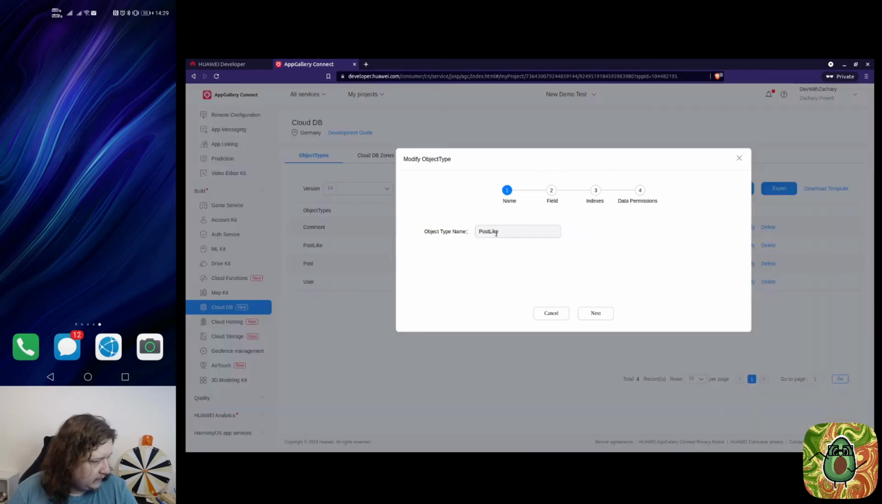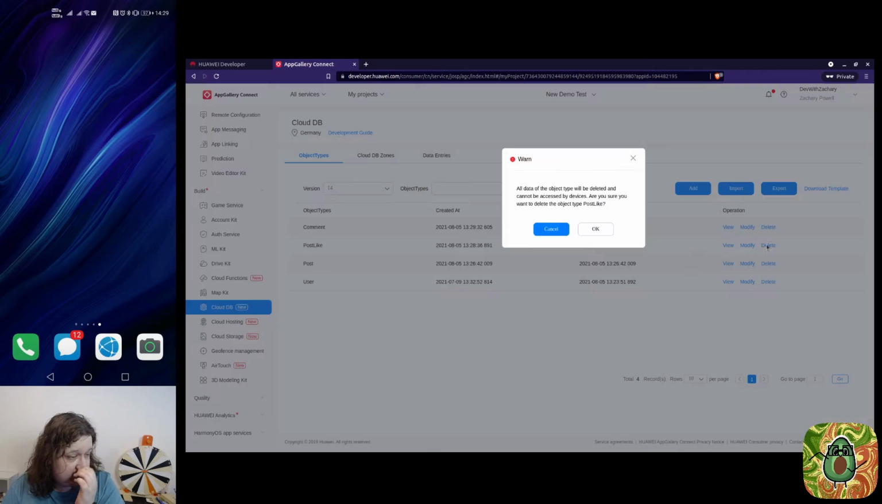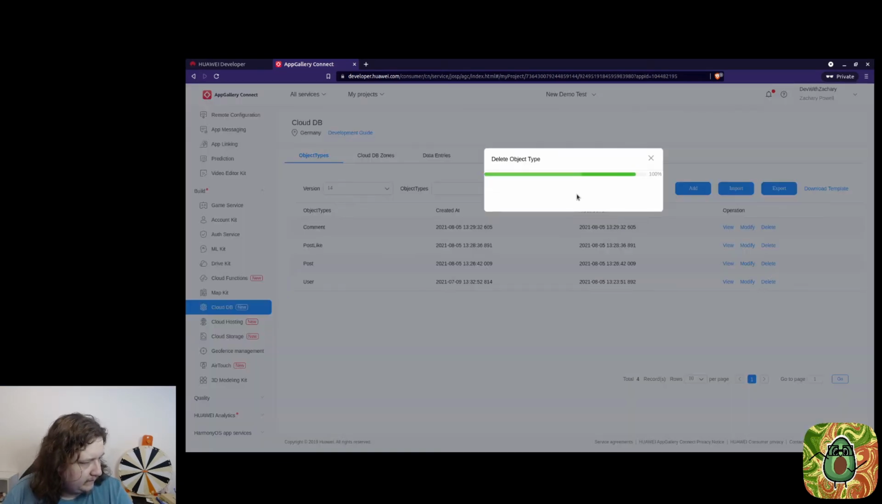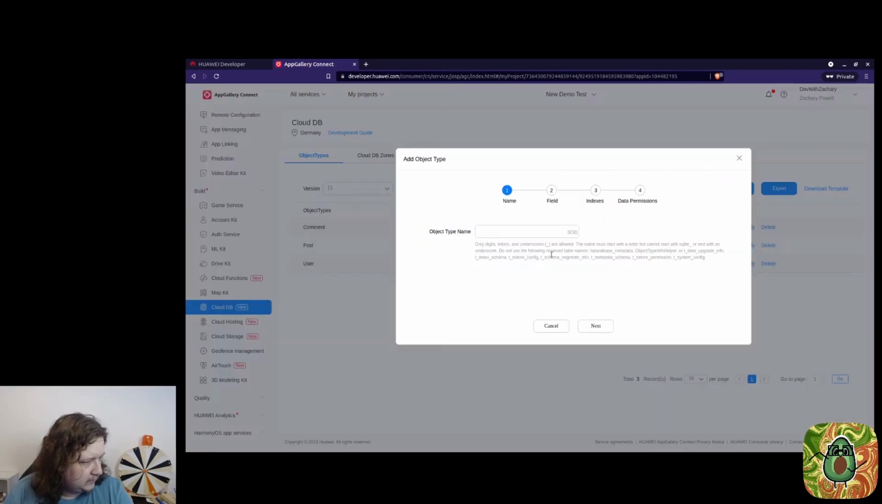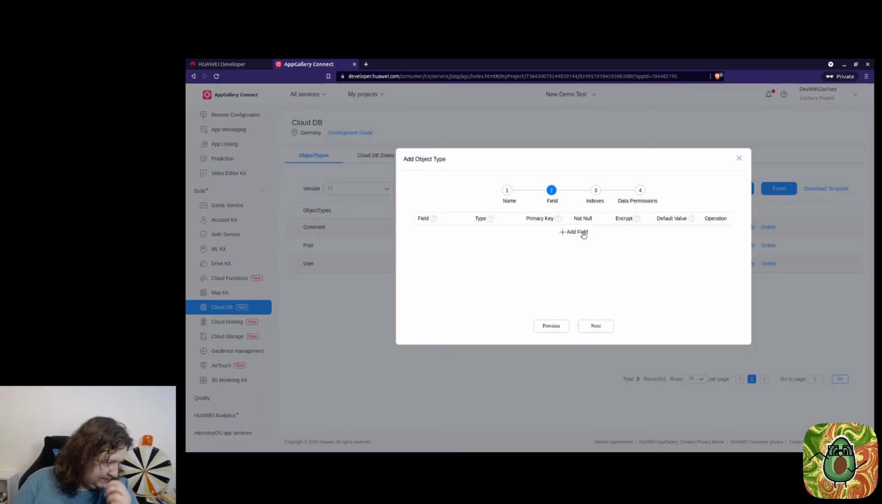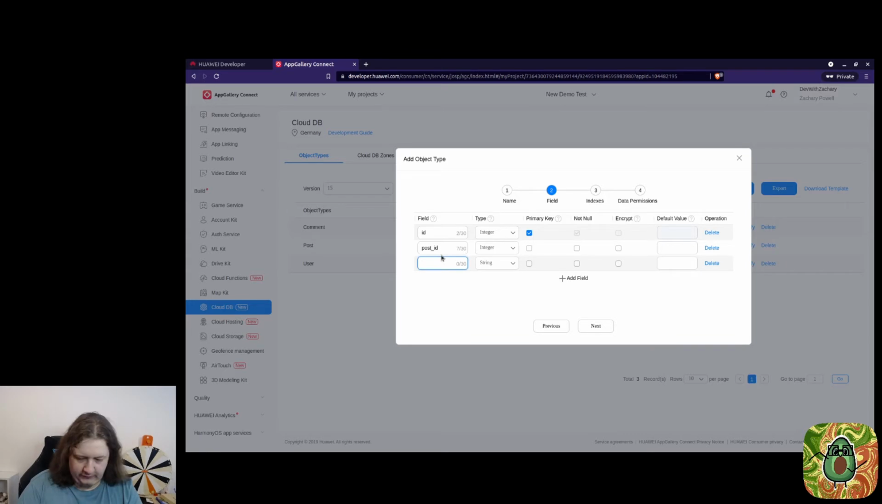And so that is comments, post likes. I guess we could actually modify that and just call that like. Because again, you can't like anything else. Oh, it's not going to let me change it. I'd have to delete it. Yeah. Going to remove that and we're going to recreate it. So for like, it's got an ID, which is an integer, and it's got a post ID, and it's got user ID.